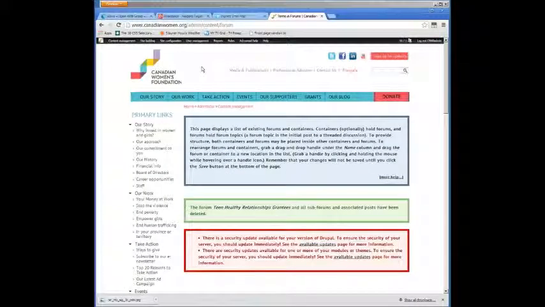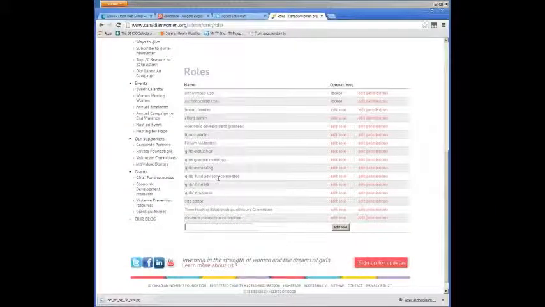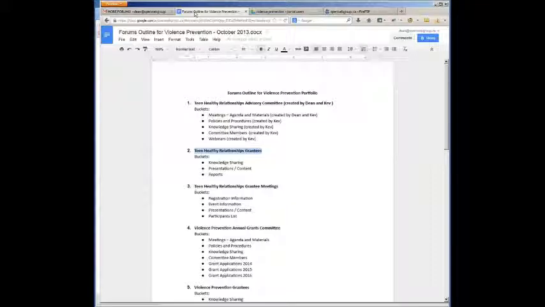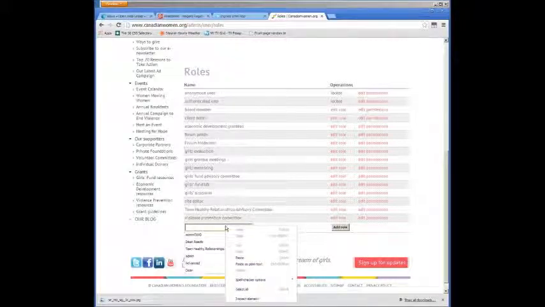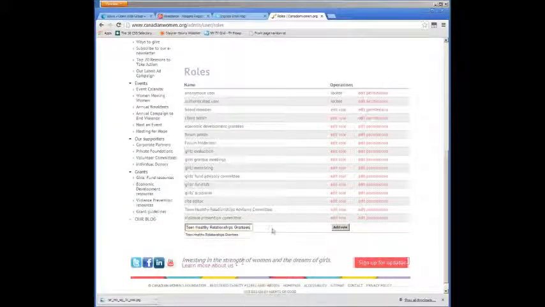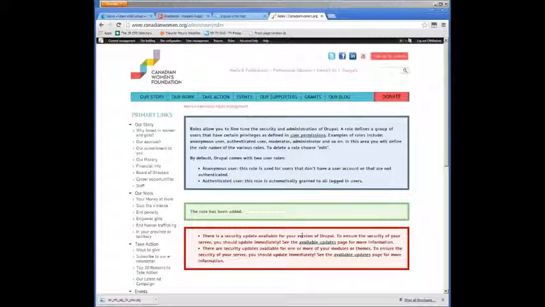So I'll just switch to Chrome, and that is user management roles. And now at the bottom there's a space for new roles. So I will go to our document and I will copy container number 2 because we did container number 1, paste that in there and add the role. That creates the role, but it doesn't give it any permissions.